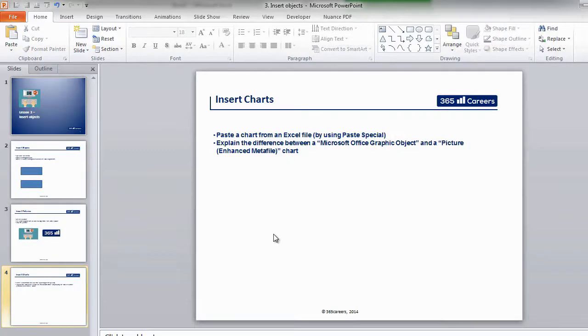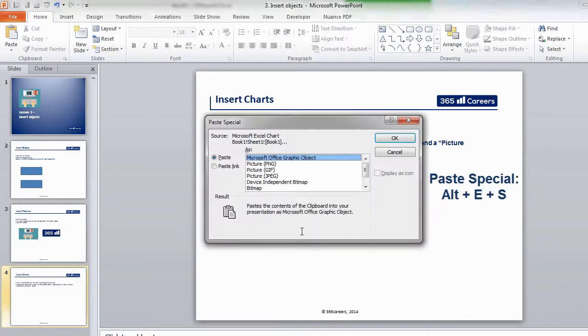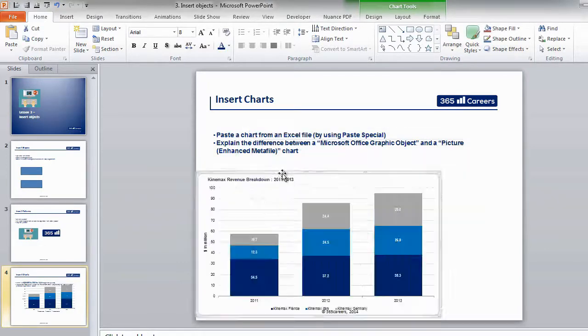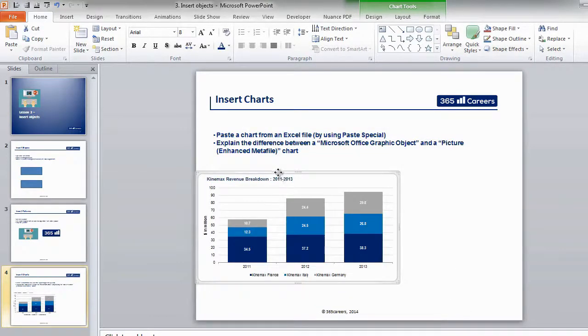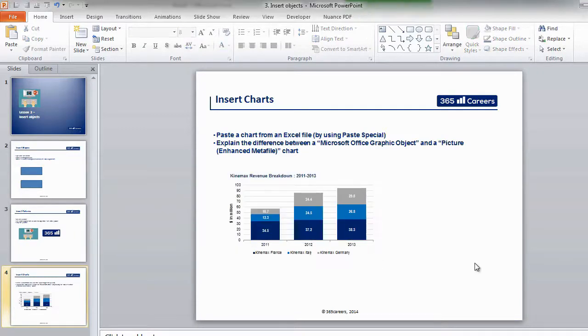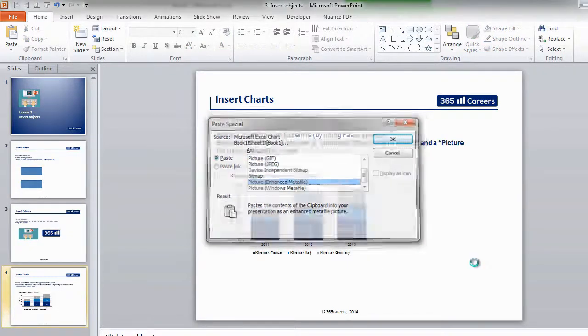You can paste it with the so-called regular pasting, but it is much better to use Paste Special. I'll use the Alt plus E plus S combination, which is the shortcut for Paste Special. In the dialog box that opens, we can see the various Paste Special options. In order to paste charts, practitioners often use Microsoft Office Graphic Object and Picture Enhanced Metafile. The difference between the two is that the first one keeps the connection with the Excel file and would update when the file is updated, while the Enhanced Metafile object is a good-looking picture.